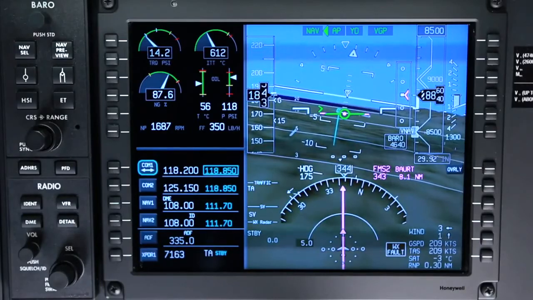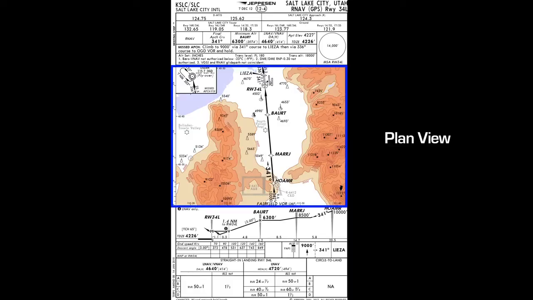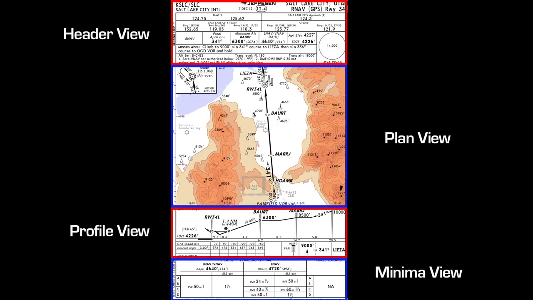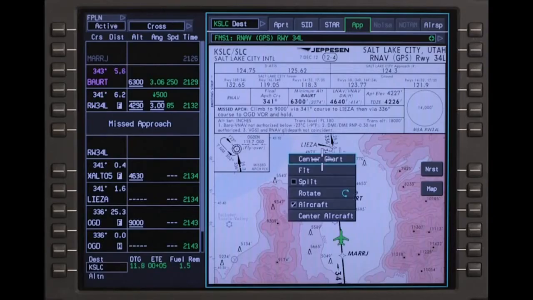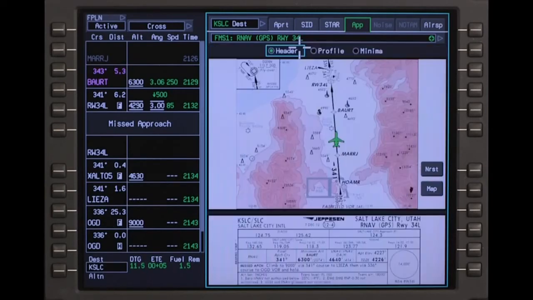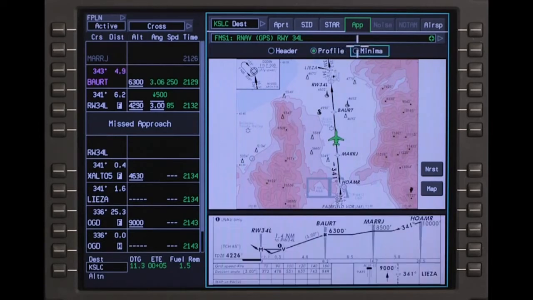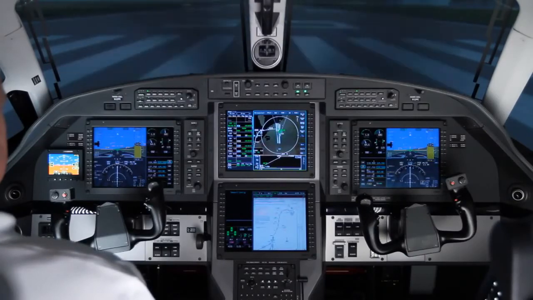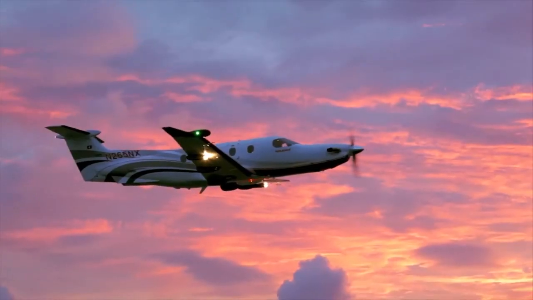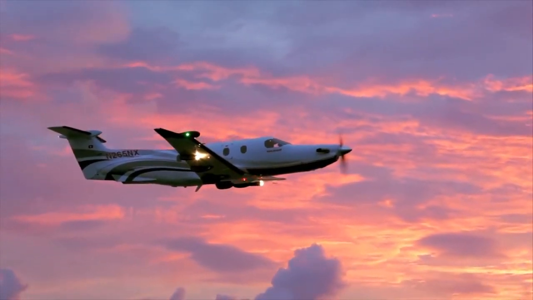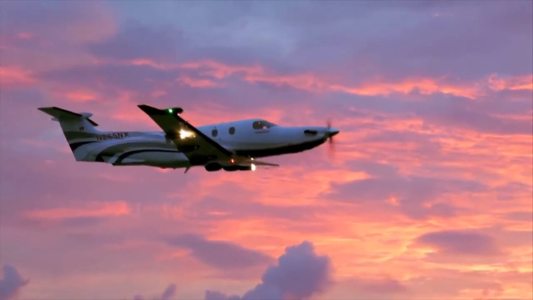While flying an approach, the split function can be used to display the plan view of the chart along with the header section, profile view, or minima section. To split the view of a chart, click on Split and choose between the Header, Profile, or Minima views. The Charts feature on the Primus Apex display is a convenient way to quickly access terminal charts and can help reduce cockpit clutter while providing increased situational awareness both on the ground and in flight.